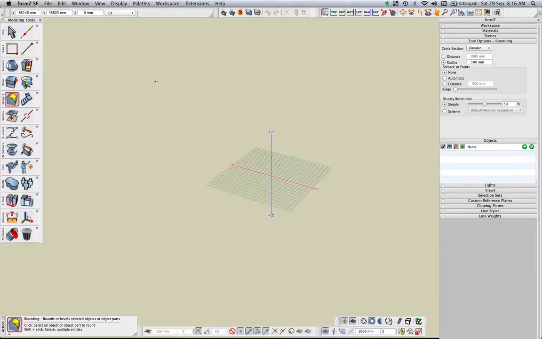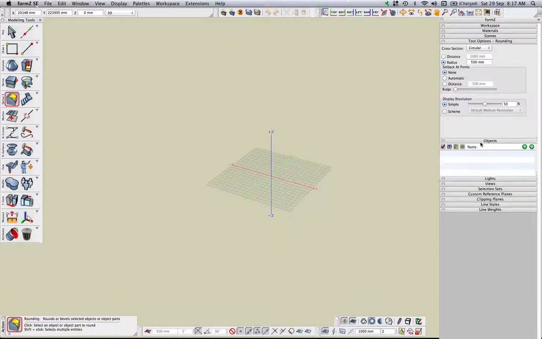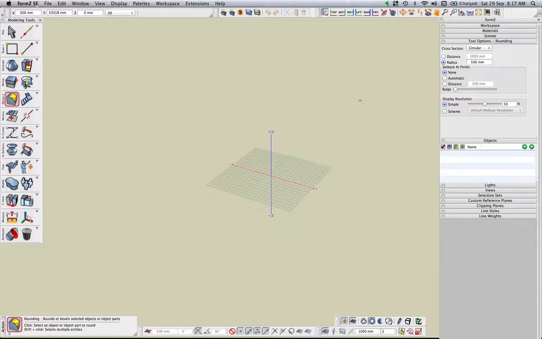The other thing that you've got over here is the FormZ palette, and here you've got a range of lots of different palettes that you can open and close as you need. Normally I open and close just by double clicking on the title bar here. So if you double click, you can see how you can collapse all of those different palettes. They're fairly self-explanatory to people who have a bit of CAD background, but we'll go through them as we need to. The ones that you'll probably want to open initially will be your tool options and also your objects. We'll show you a little bit how they get used very soon.